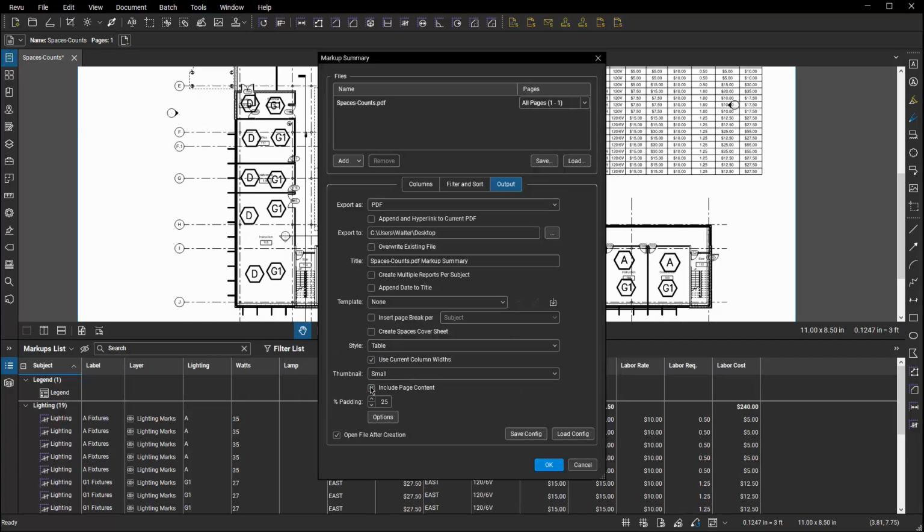I'll go back and choose the PDF summary. I'll leave it thumbnail small. I'll leave it as table. And this time, the one change I will make is to make sure that I select the append and hyperlink to current PDF. Now this is going to do a couple of things.